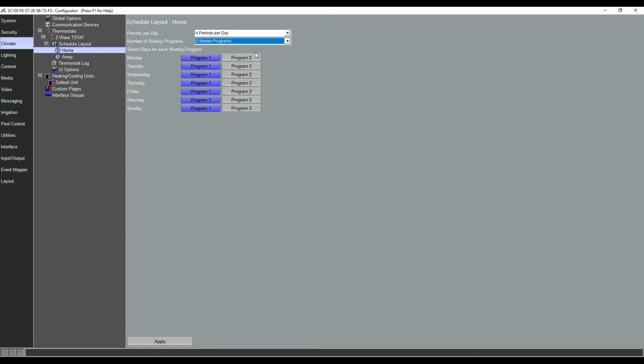So let's say that we want 2 weekly programs. We want it to run one specific schedule Monday through Friday, and then Saturday and Sunday, it's the weekend, people are home, maybe the kids are home. We want a different climate schedule. Again, we're not setting set points or anything like that. We're just strictly setting the parameters. The end user then has the ability to set the set points based on what we're programming here.